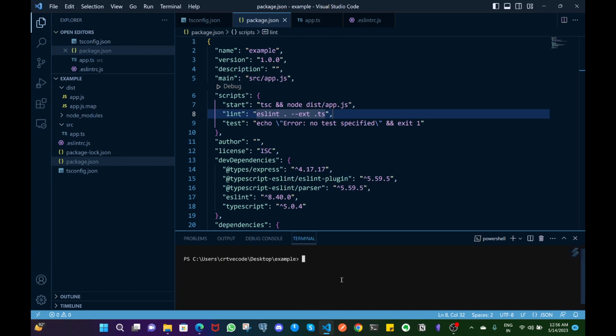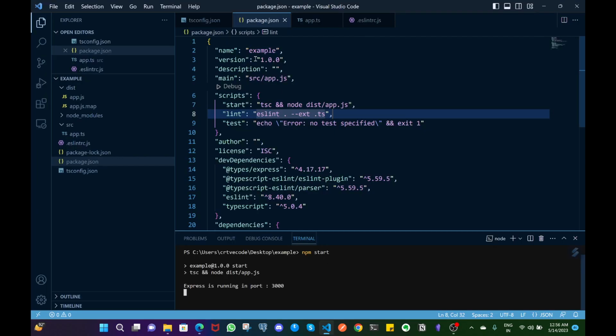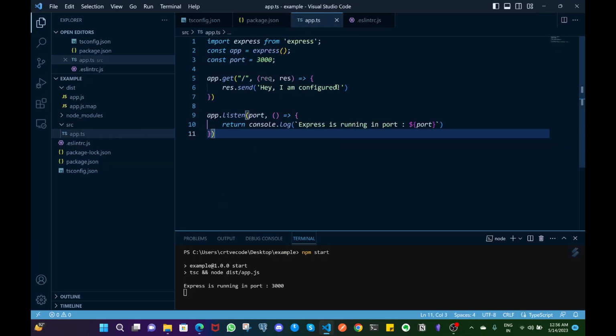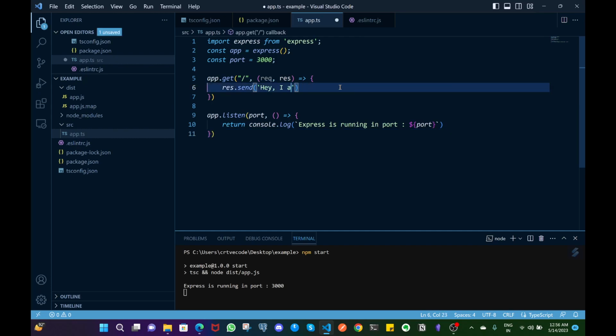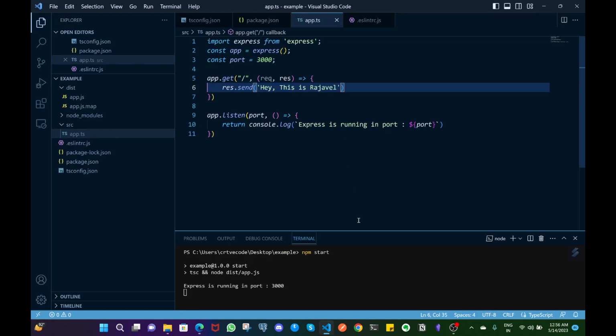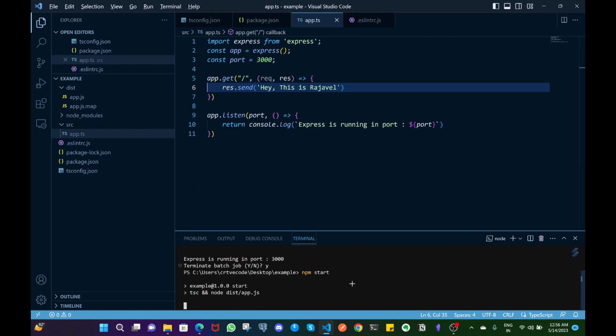So now if you go here and do npm start, it will be listening. So if you change anything in the app and save it, it will rebuild, and again it shows that Express is running on port 3000.